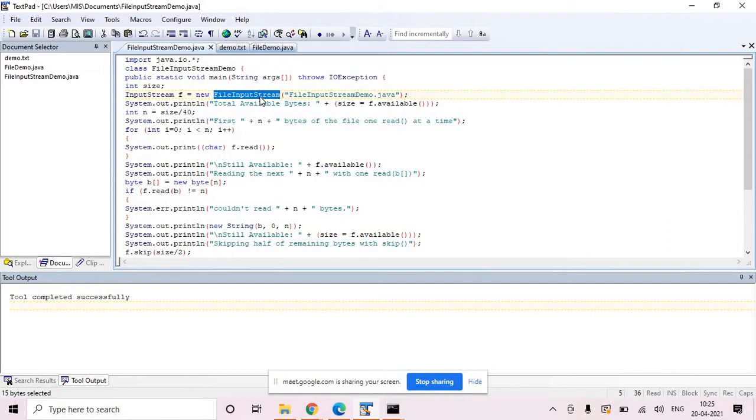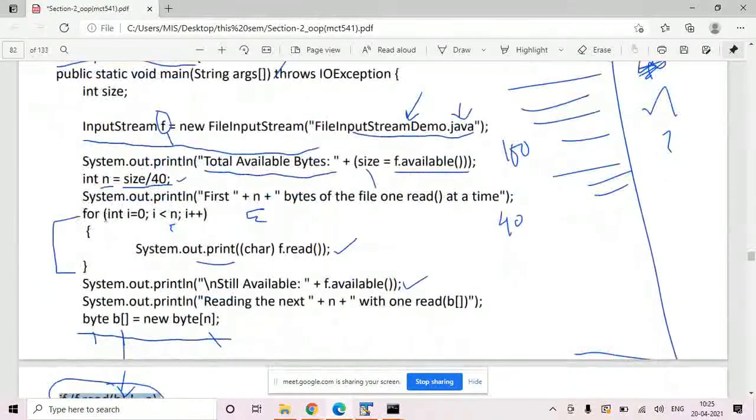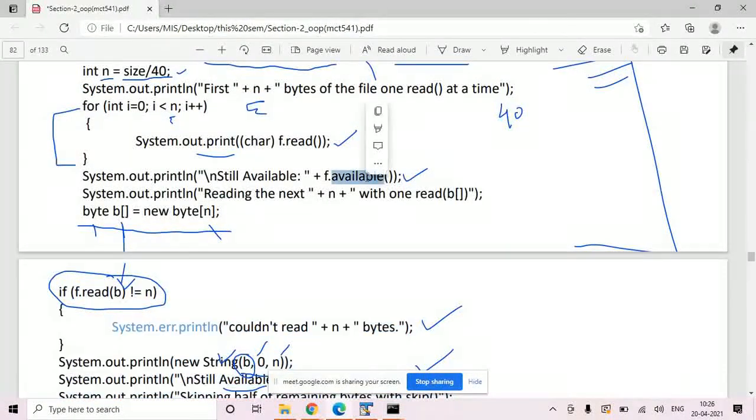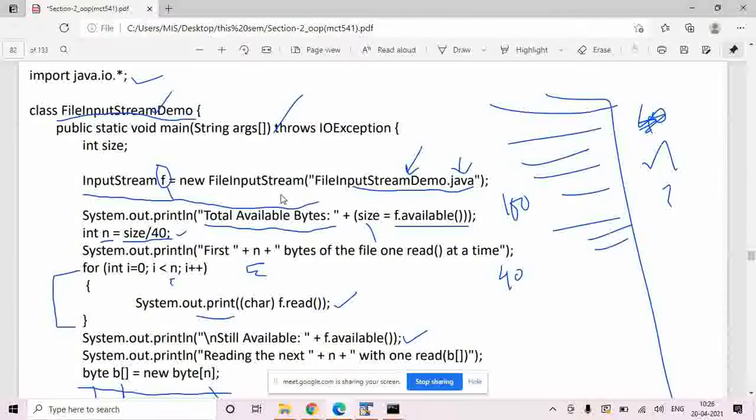There are various ways of reading it. Say you can use this read function. You can use this to read out byte by byte, and there is a set of functions available. Say the available function will tell you how many bytes are still available. Say you can skip bytes, and there are many more functions available in the FileInputStream class.